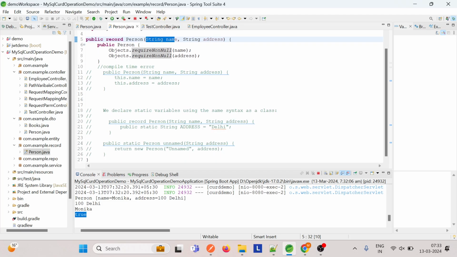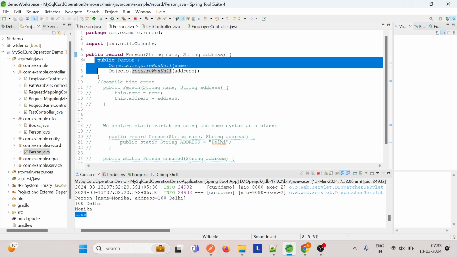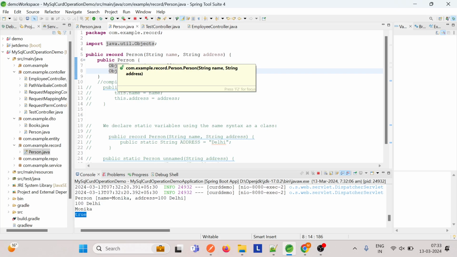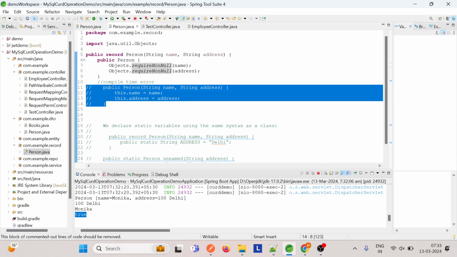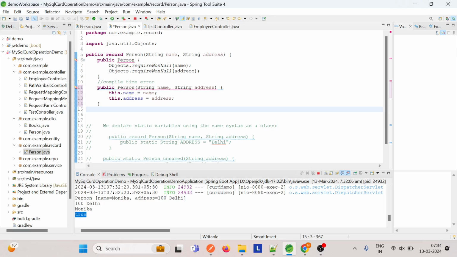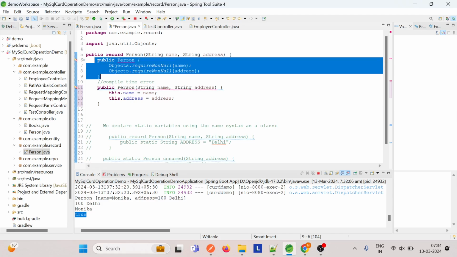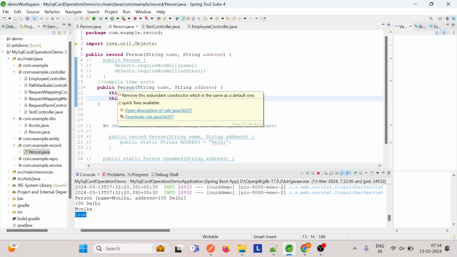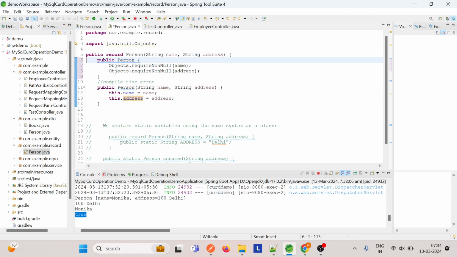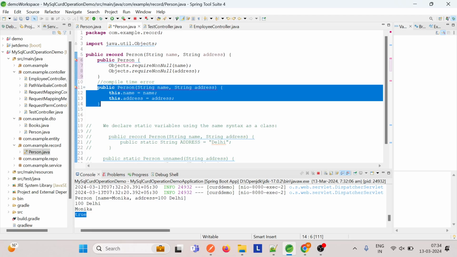You do not need to create a separate constructor like Person. I created this constructor and passed Objects.requireNonNull, so if null is given, it will give an error. If we create both constructors like this, it will give a compile time error. You can see duplicate method Person in the type Person. If I comment this one out, you can see we can only create one constructor inside this. I cannot create two different constructors.